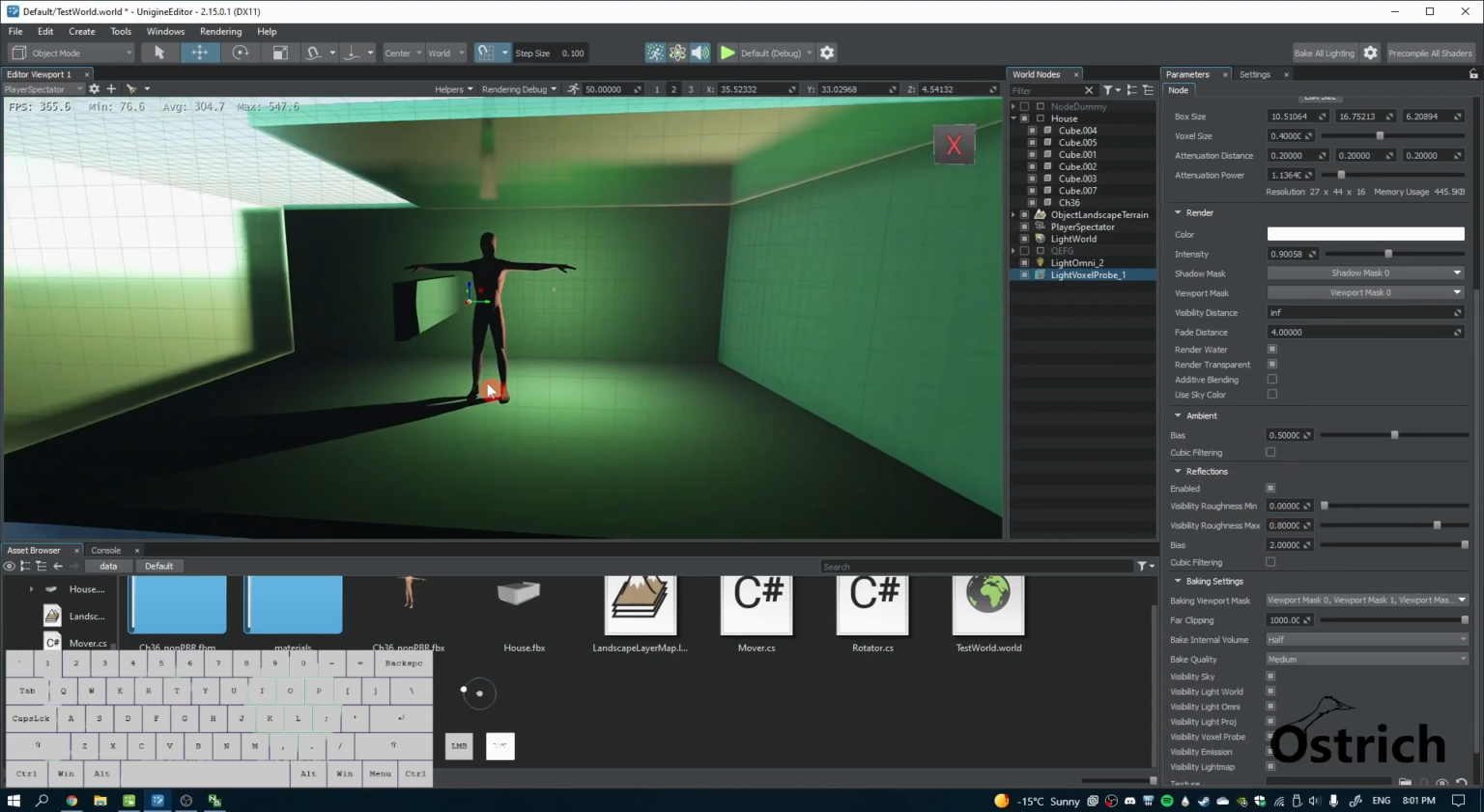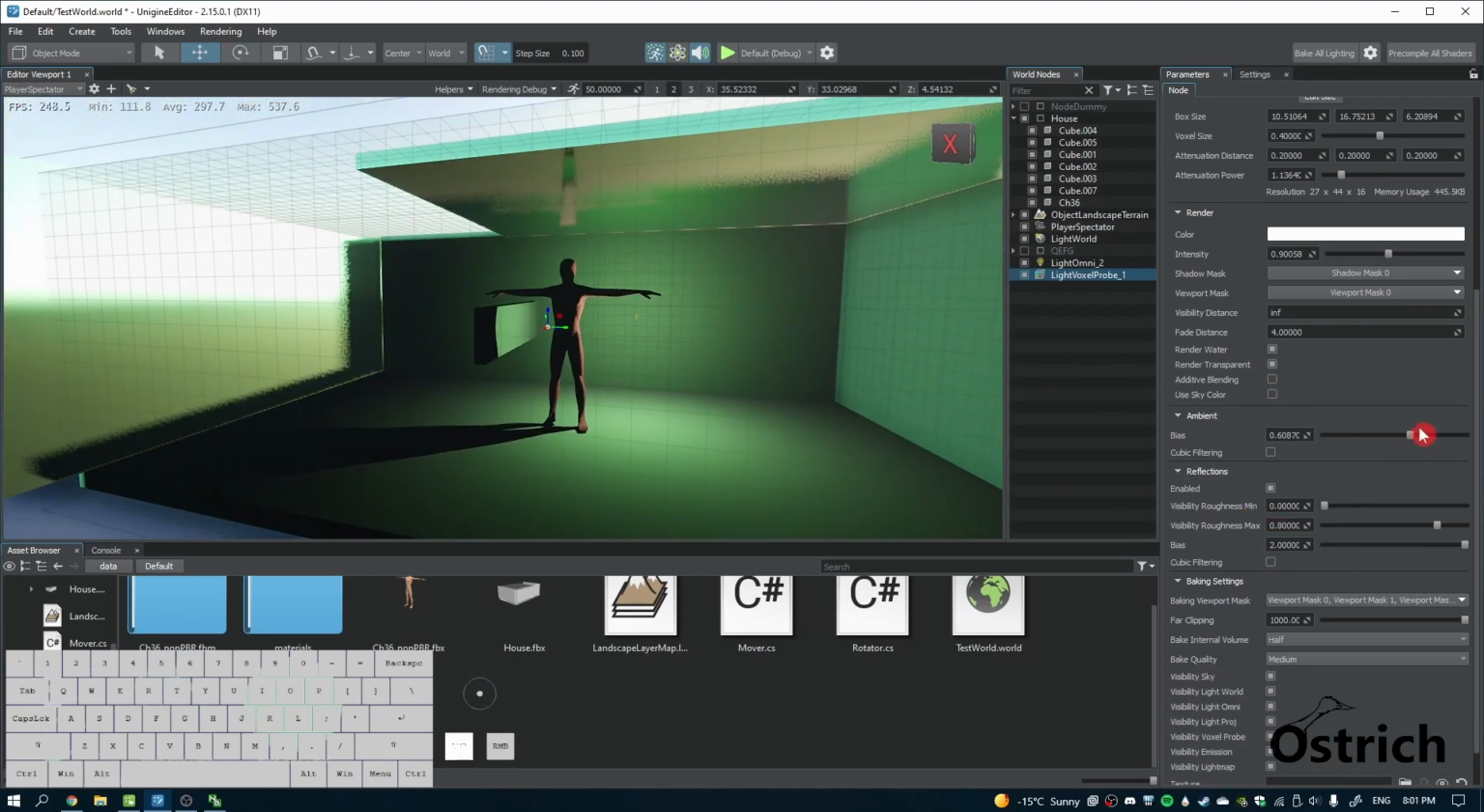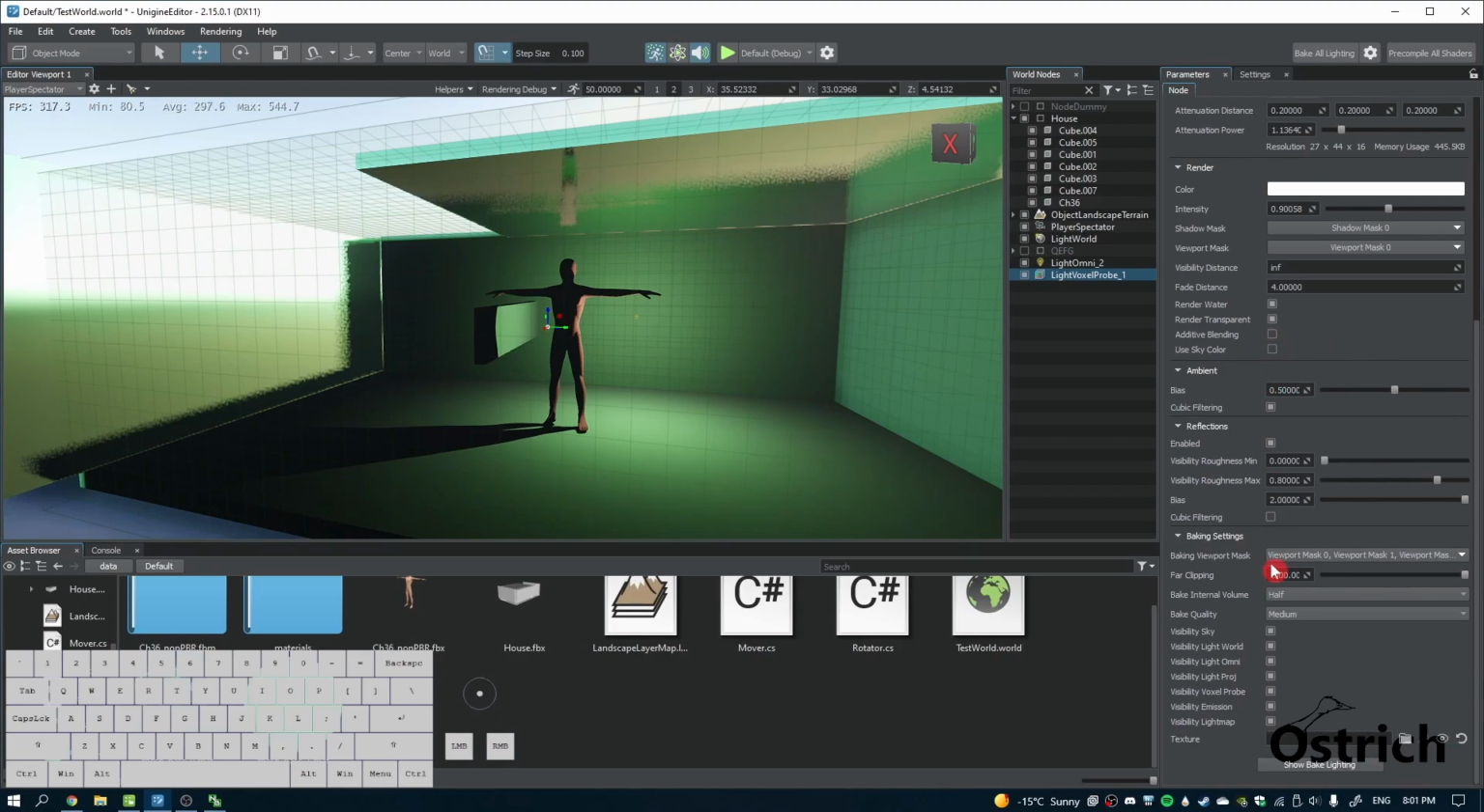Then the ambient bias that we have is basically how much ambient lighting we can do into it. I'm going to add a little bit, so just 0.5, and I'm going to add the bicubic filtering on, which if you hover over it, it will tell you what it is, so don't worry about it. Next, we also have the ability to add sky color and additive blending and all the other reflections and stuff. They will make more sense once we actually bake these lightings.